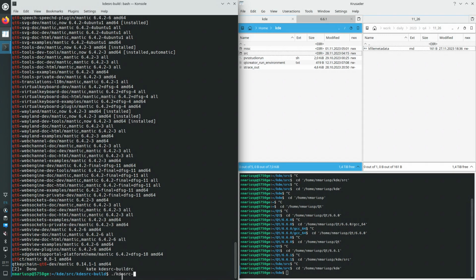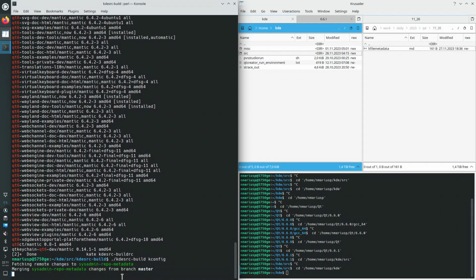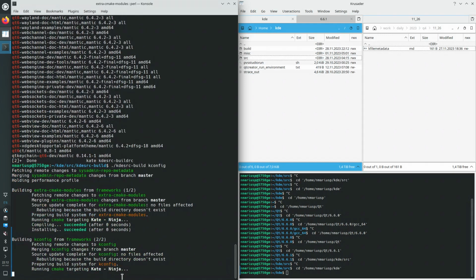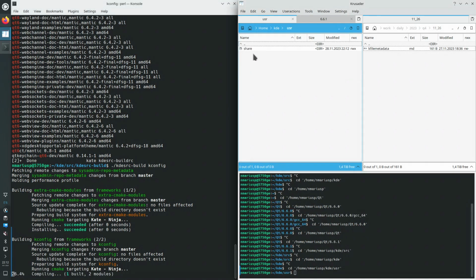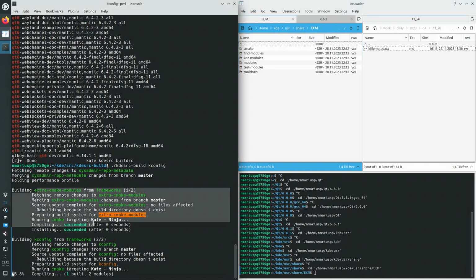So kdesrc-build kconfig. The very first thing to build is kconfig, because this will git clone 3 KDE git repositories and build 2 of them. Let's see the outcome. So ~kd/usr/share for ECM for this git repository, extra CMake modules.